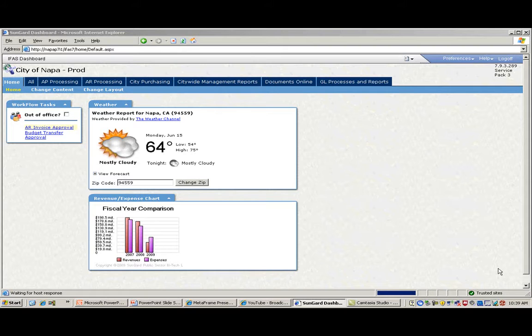The dashboard is the main screen that you'll use to access all the information in IFAS. There's numerous features that are contained on the dashboard, and we're going to cover the basics here.